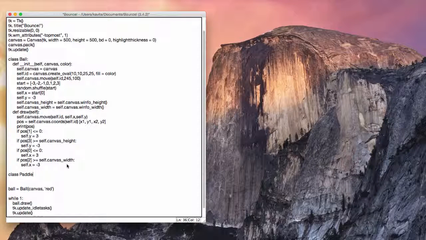Class Paddle. It's going to be initialized almost the same way as our ball, but with a few changes. So def __init__ self, canvas, color. We're going to say self.canvas is equal to canvas. self.id is equal to, and now there'll be a small change over here. We're going to be calling canvas.create_rectangle. Obviously our paddle cannot be an oval because that won't make sense. But you never know, you could create an oval.